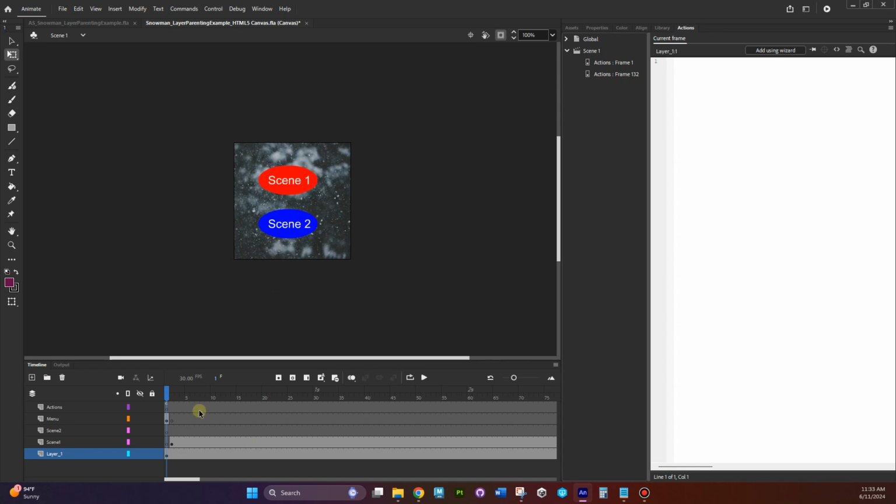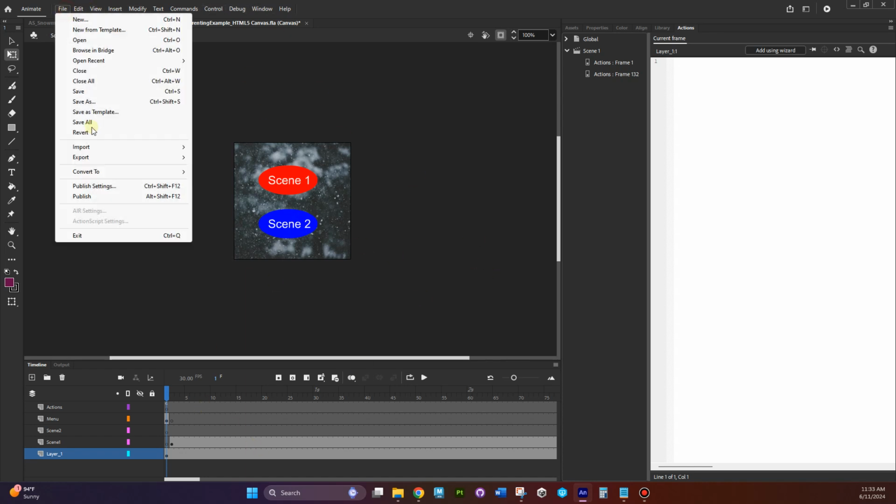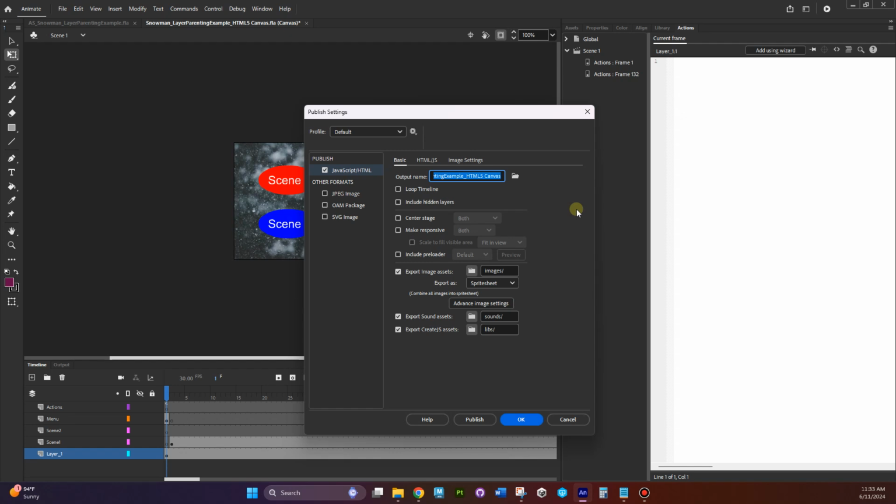So from here, say I'm ready to turn this in, what you're going to do is go to your publish settings, and you want to usually turn off loop timeline and uncheck include hidden layers. So if you want to test something, you can hide it here in the layers, and it won't actually show up when you publish it. So it should look how it looks in your scene. You also want to change this to sprite sheet. It's usually set to texture.